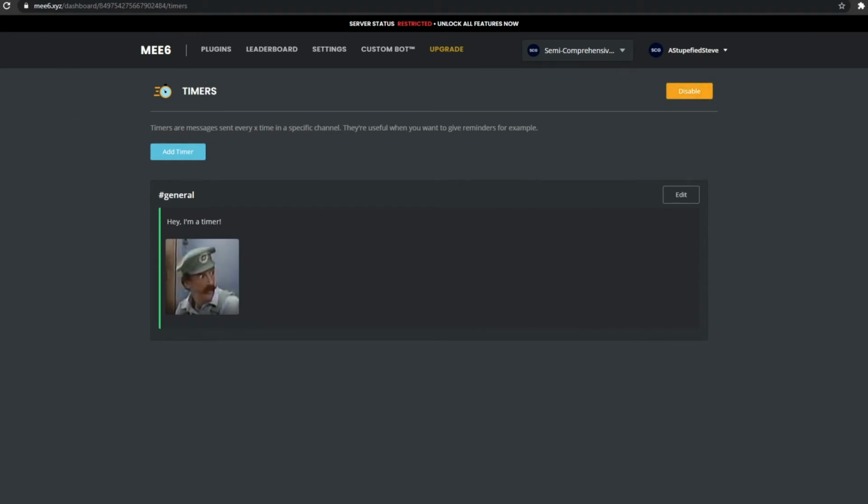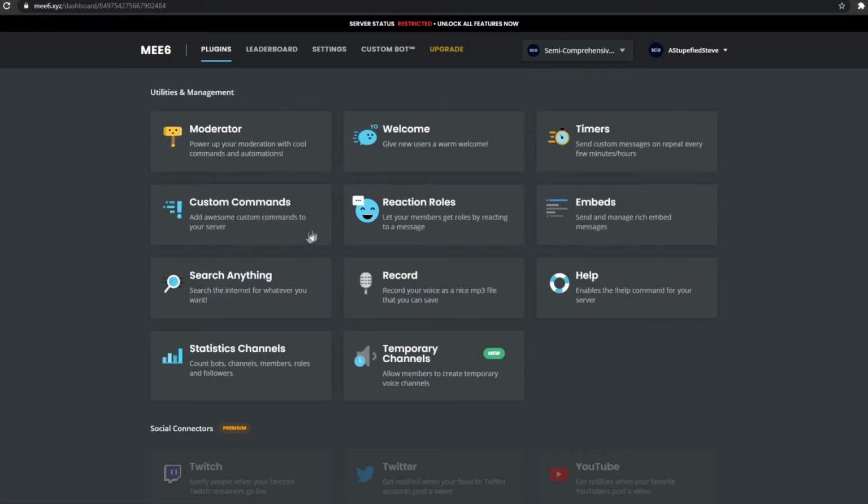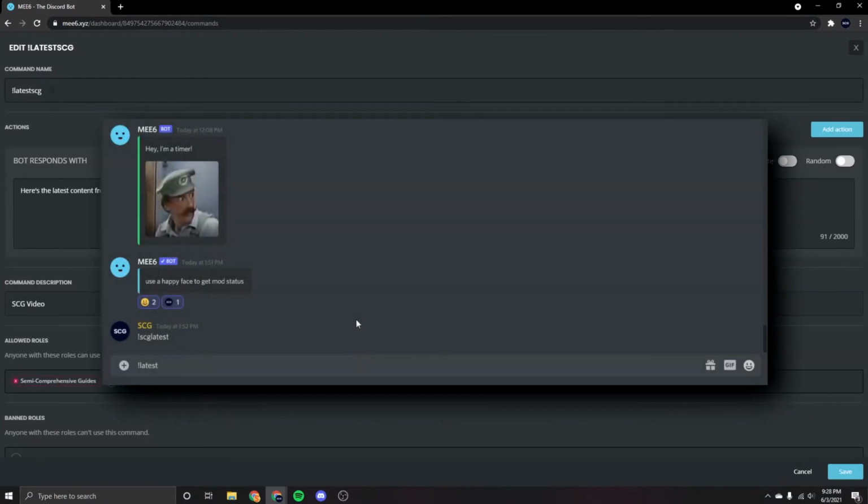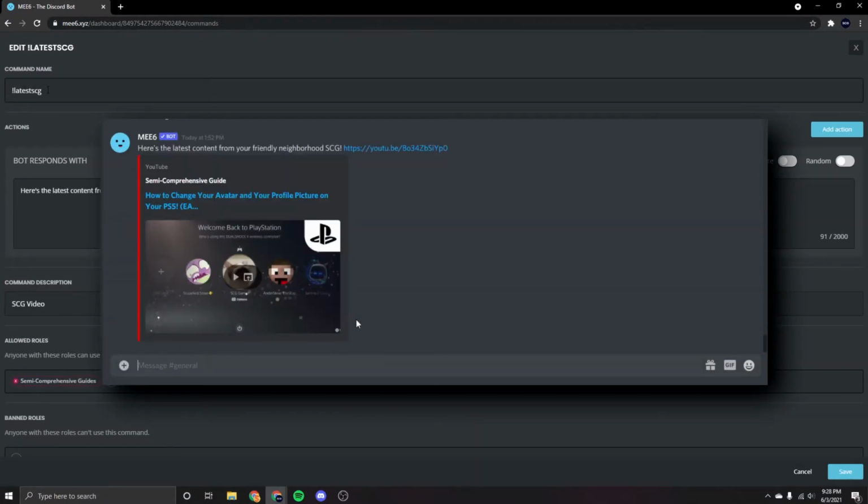So I'm going to go back here, and next we can set our own custom commands for the server. These can be a little bit limited, especially in the free version. We can basically just have text commands. So with these, we can basically just type in this command, so it can be whatever we want. So for example, I already have one set up so that if you type in latest SCG, it'll send out the link to the newest SCG video, which of course I have to put in manually.